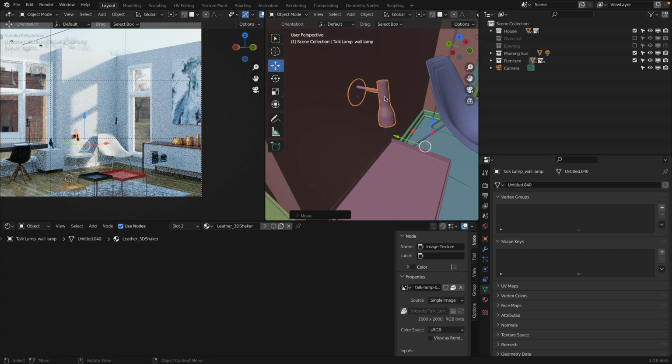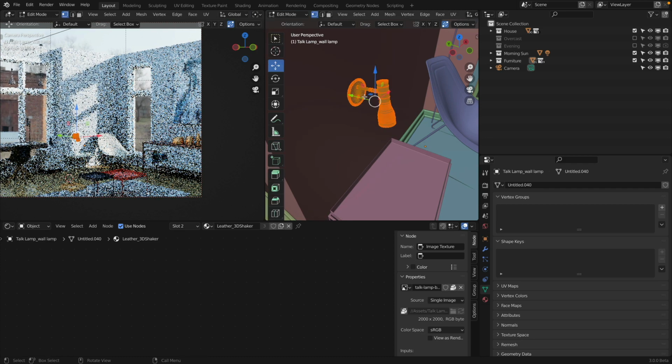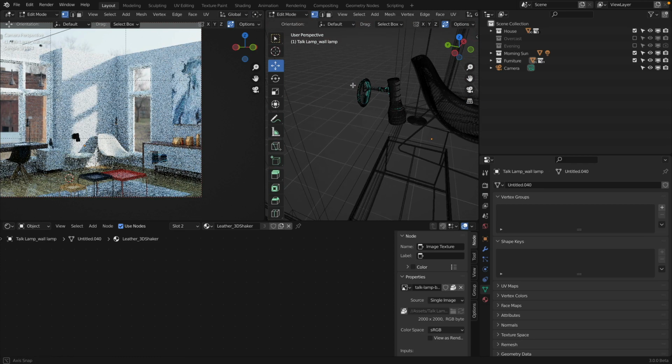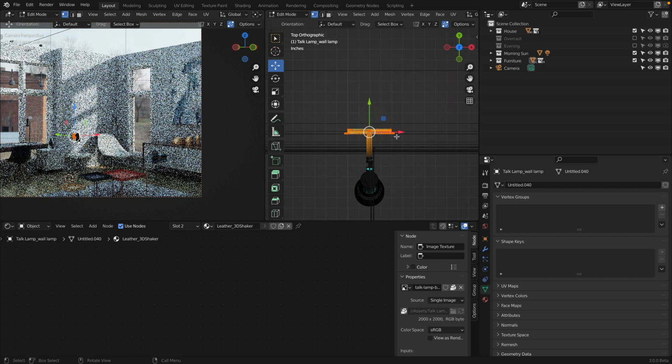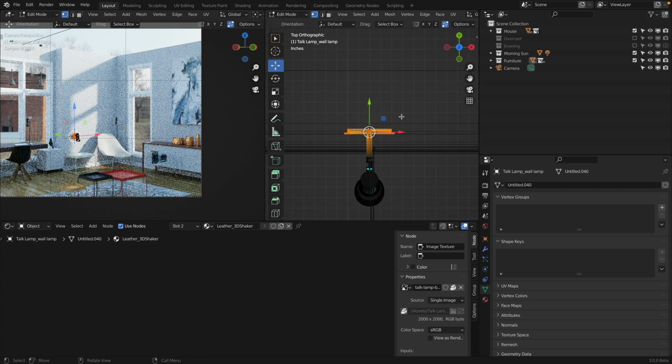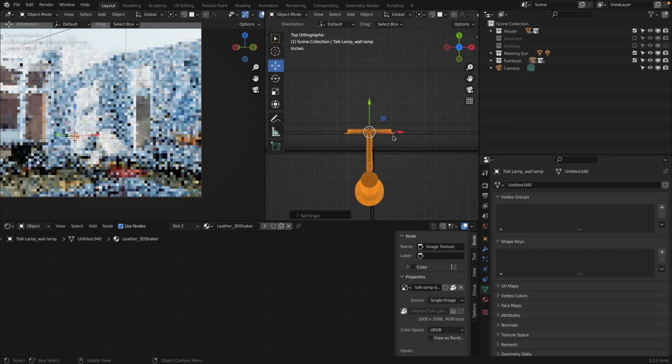Also here, that center point is kind of silly. Edit mode, AA, E, maybe top view, B, and select all this. Shift S, cursor to selected, tab, right click there.